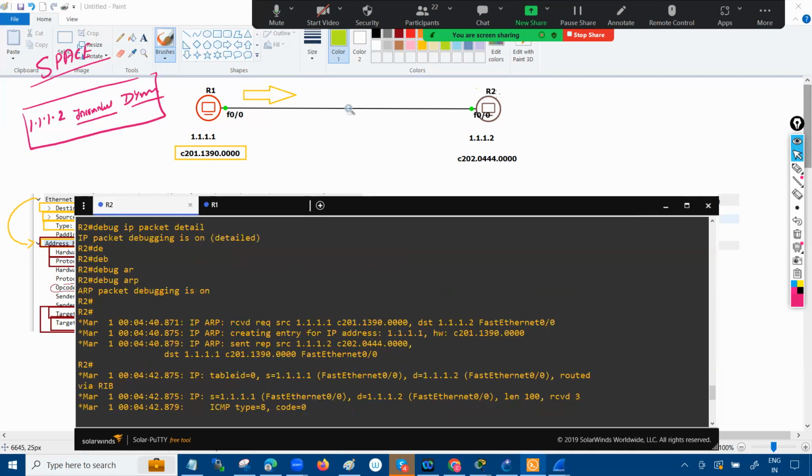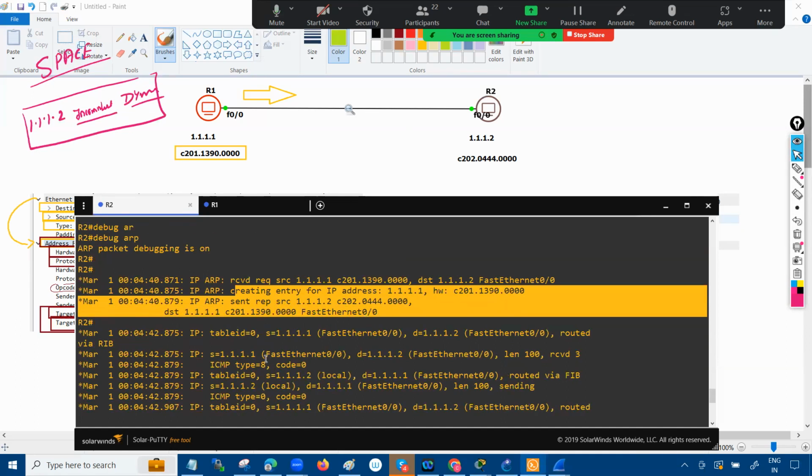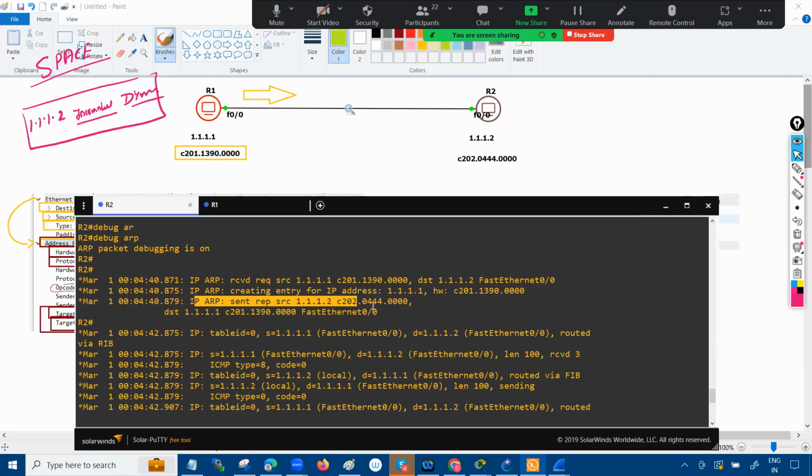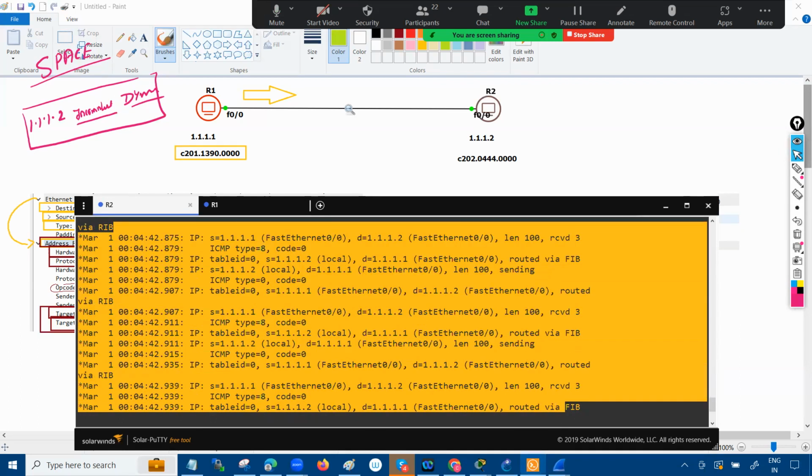But when PC2 receives it, he is not saying that it's an incomplete entry. He's saying, let me create it. Why? Because PC1 is sending the complete information to PC2. So if PC2 is receiving the complete information, he will create it. He's creating the entry for this guy, and now he's giving the reply to PC1. And after that, my ICMP comes into the picture.